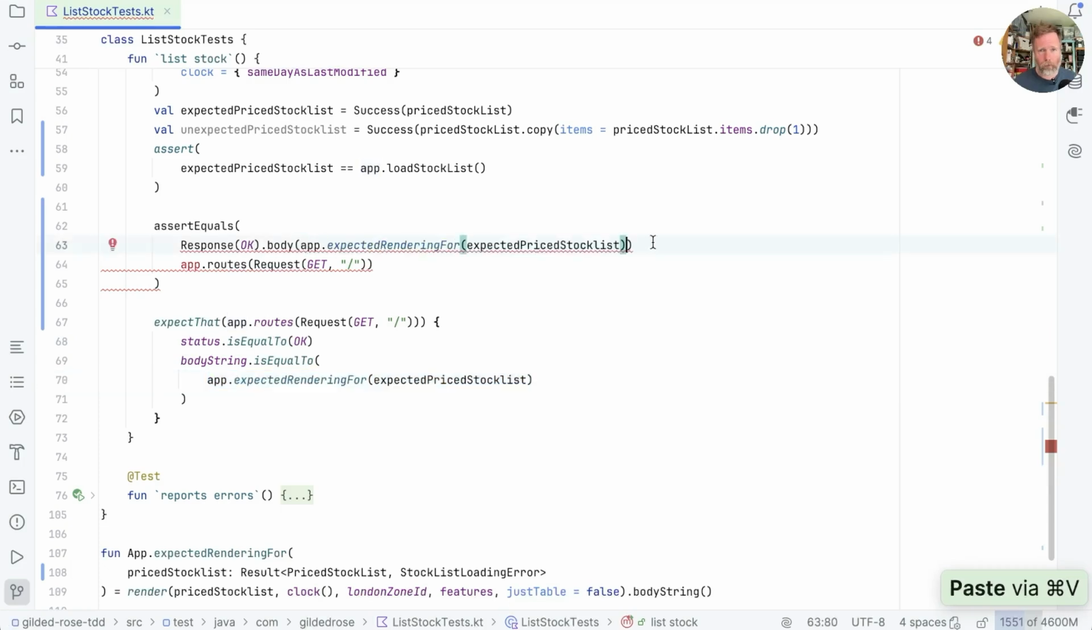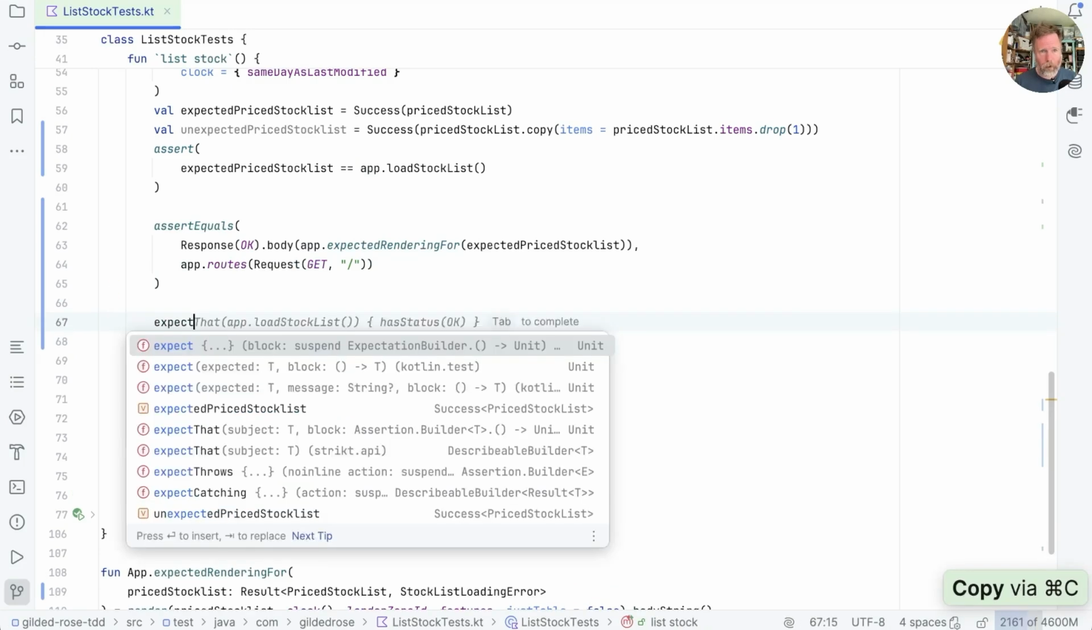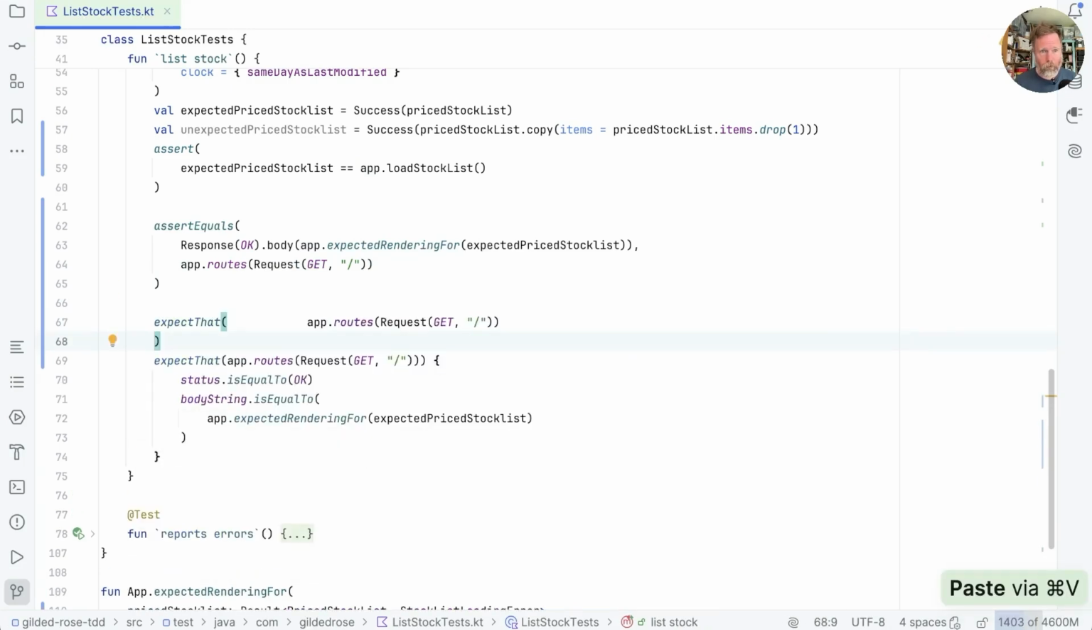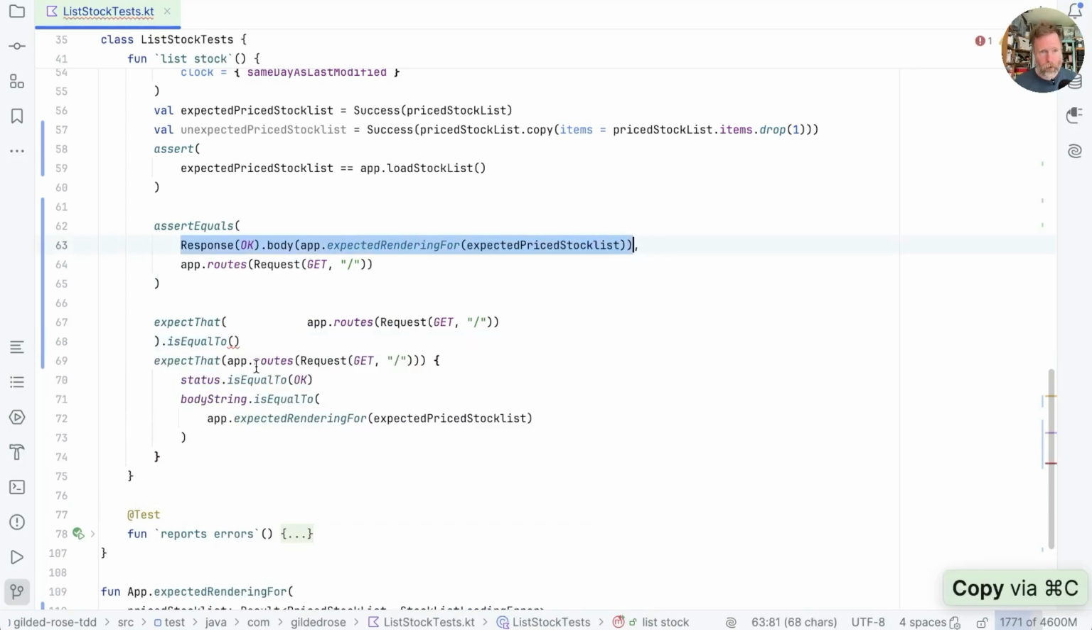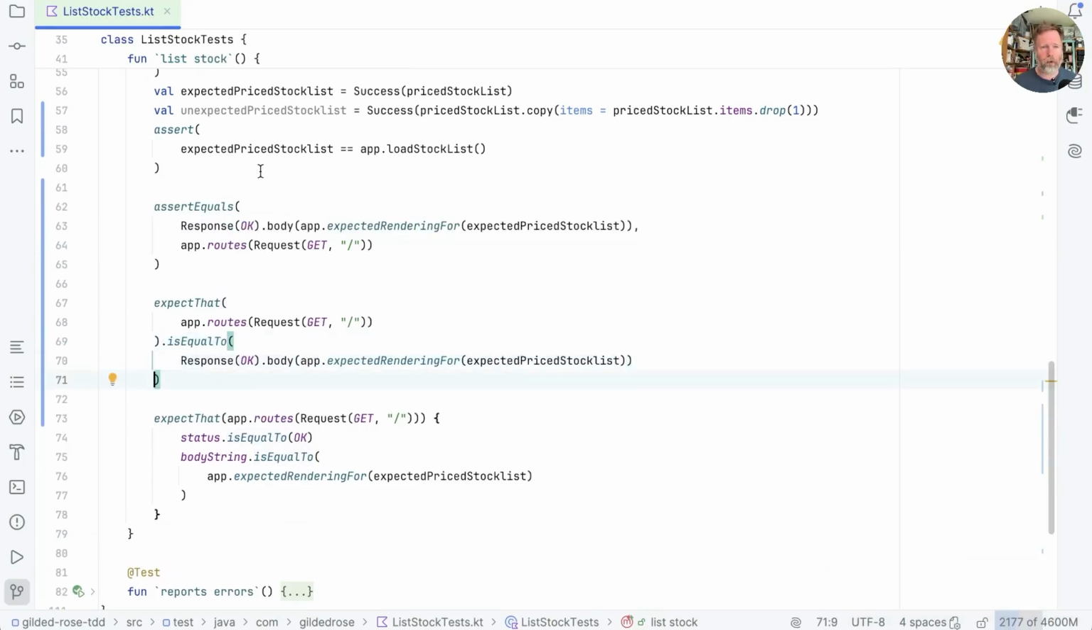So like that. And before I run that, the way that you'd express that thing in Strikt would be to say that we'll take that thing, we'll expect that app roots dot is equal to a response that looks like that. So that would be the Strikt equivalent of assert equals.